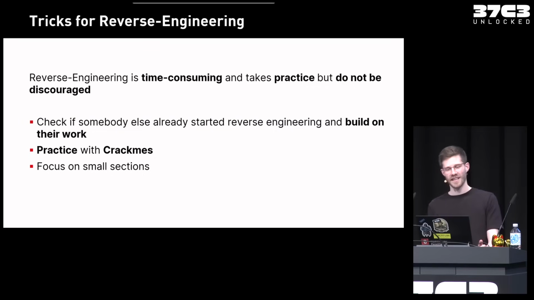Reverse engineering is very time consuming and it takes some practice. But you shouldn't be discouraged, because you get better really, really fast. And also you can always see if someone else has already done the work that you are planning to do. There's a really big jailbreaking and rooting community for all kinds of Android devices, and a lot of people have already done this kind of thing with the device. With a little practice, you will get better quite fast. There are practice challenges called CrackMes, which are basically small reverse engineering challenges that you can work with. And most often, it's not necessary to understand everything. You can just focus on small sections that seem important to you.